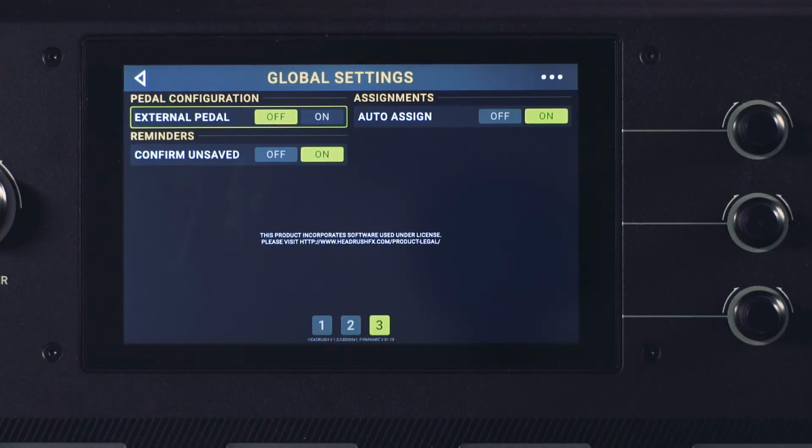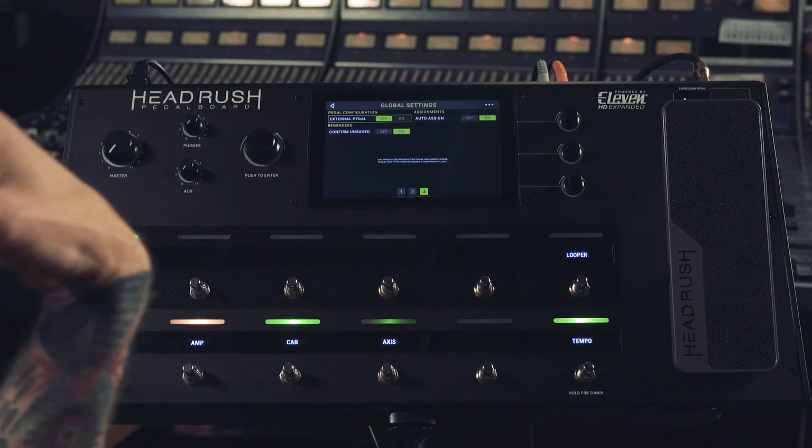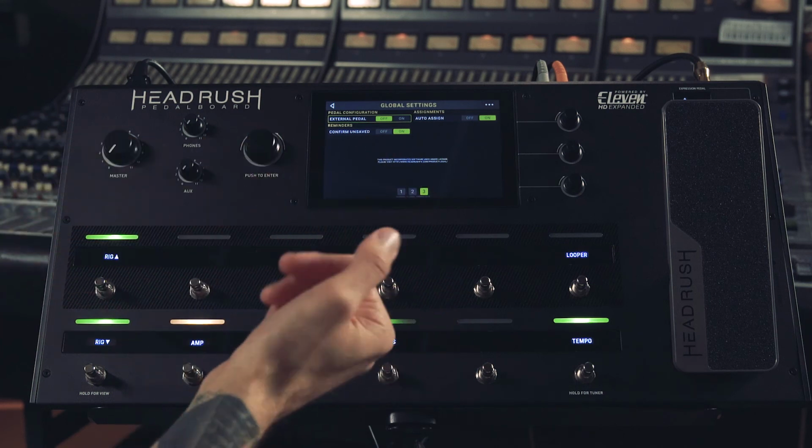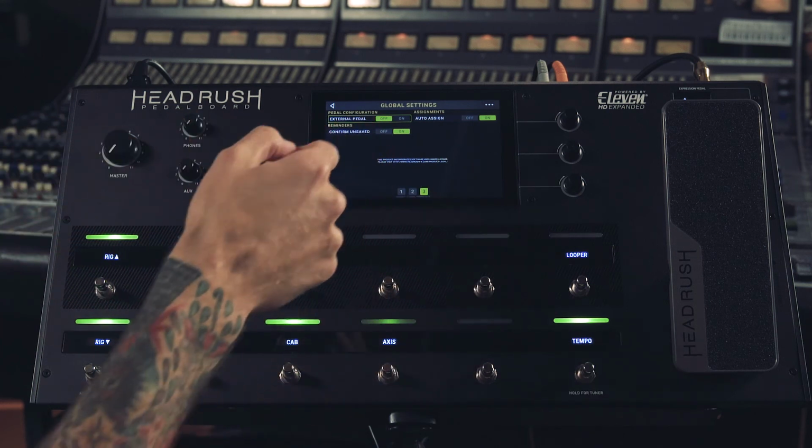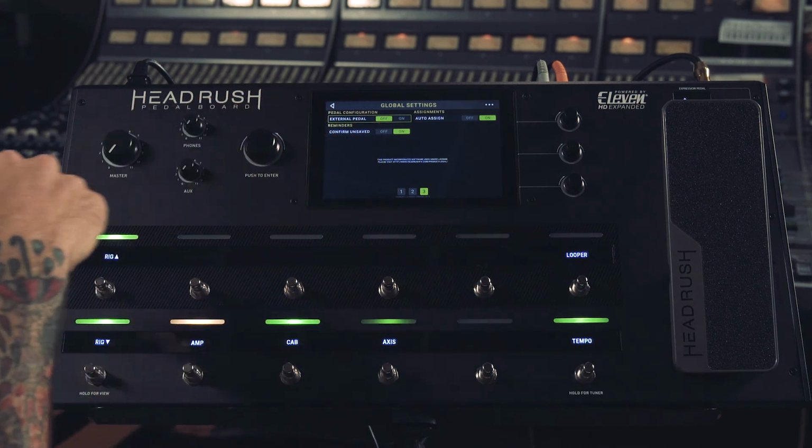Confirm unsaved is if you make a change to your rig. HeadRush will remind you that you made a change and ask you if you want to save it. If you like that feature, keep it on. If you don't, turn it off. By default, HeadRush will ask you if you want to save the changes you've made to a rig.